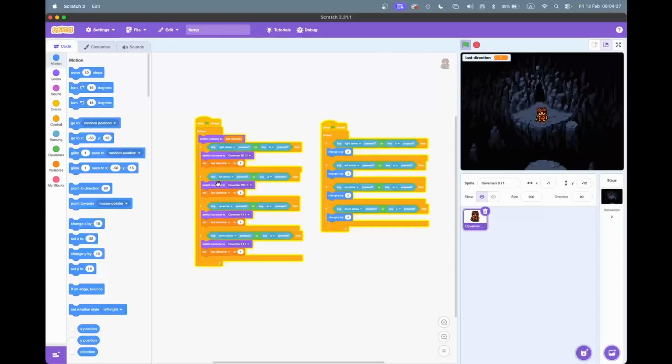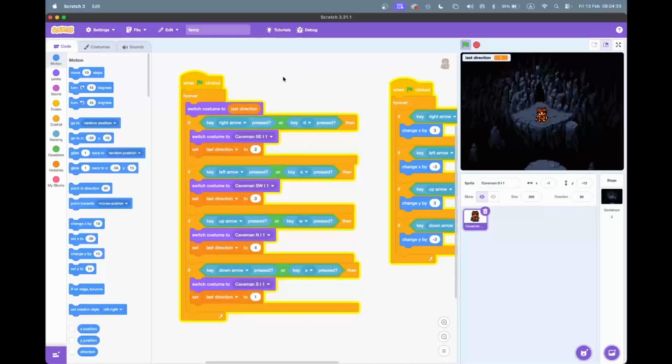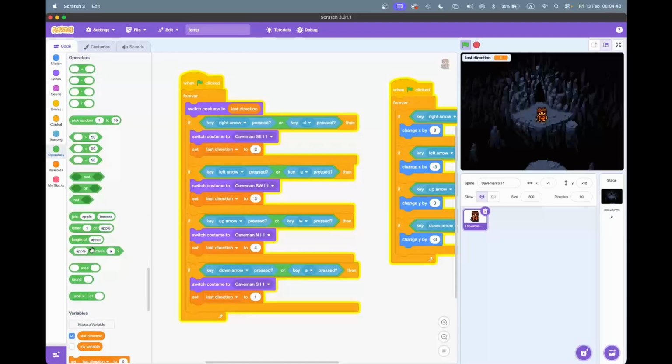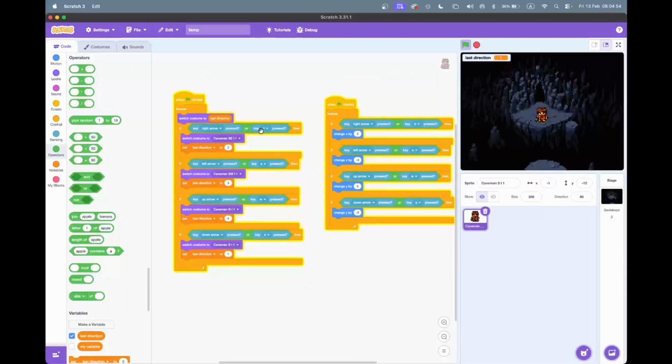Firstly, I did make a few changes to the movement system, which you're welcome to use if you would like. The first thing I did was use an OR statement down here in operators, and I put in key right arrow or key D pressed. So now, when I do either the right arrow or the D key, I move to the right. I did this for all of the directions, so I can use WASD to move around, or I can use the arrow keys. This is up to you, and you are welcome to just use the arrow keys if you would like.